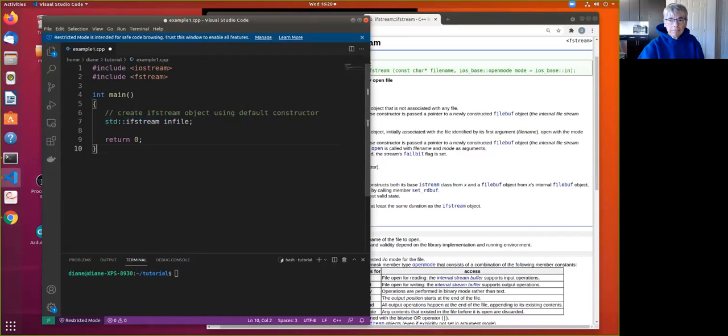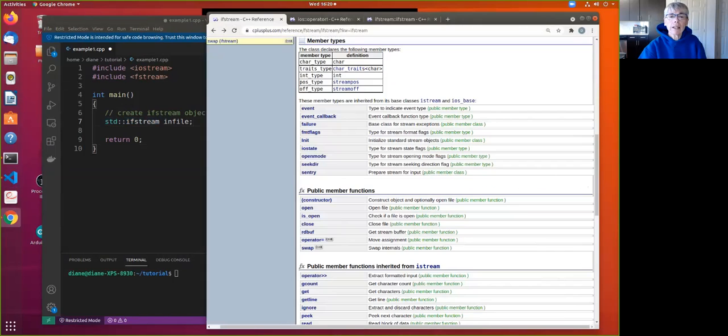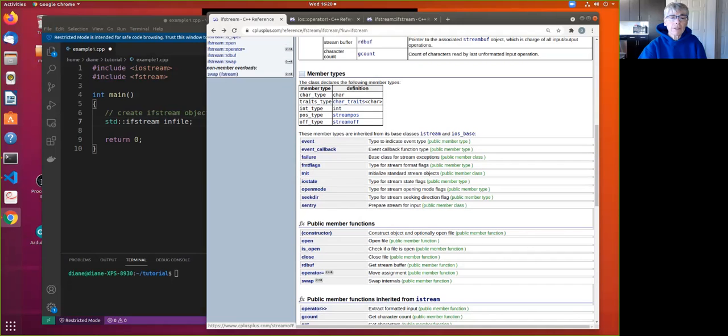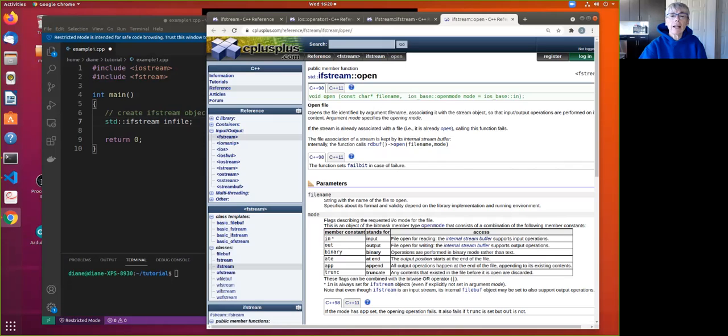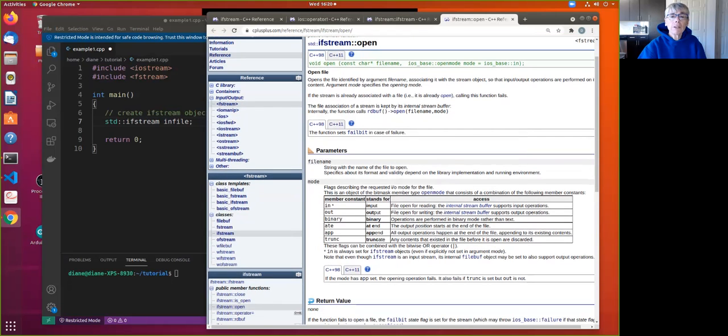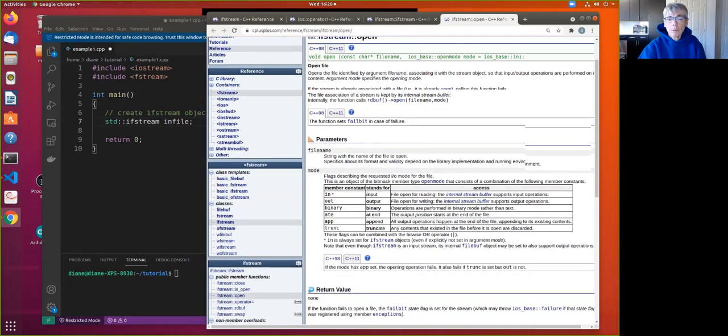So not really exciting. Right, we created this. When we create it and use the default constructor, what we'd like to do is we would like to open a file. And so if we go back here to where this class is defined, one of its members is open. And so that actually opens a file. If we were to open a link in that and read about the documentation, right, it tells us that we can pass some arguments for name of the file and the mode that we want.